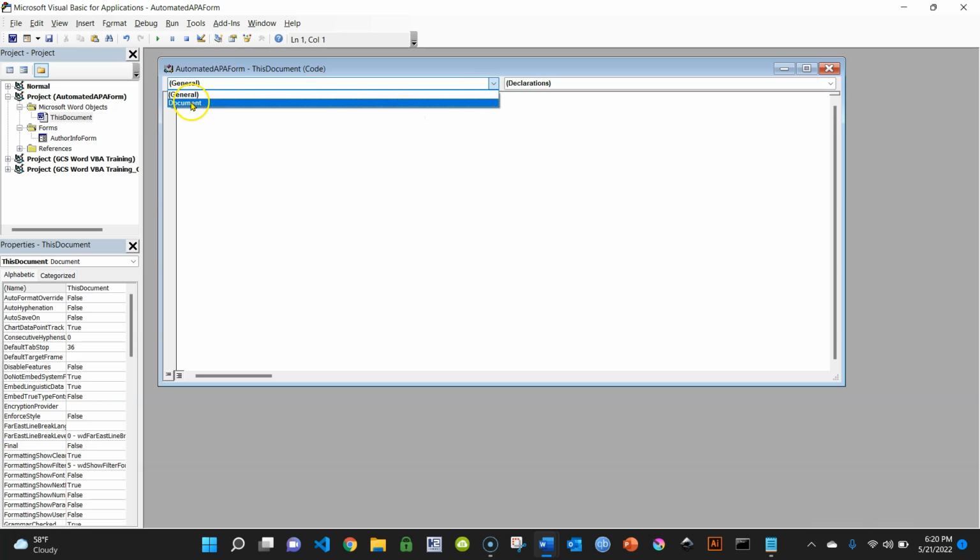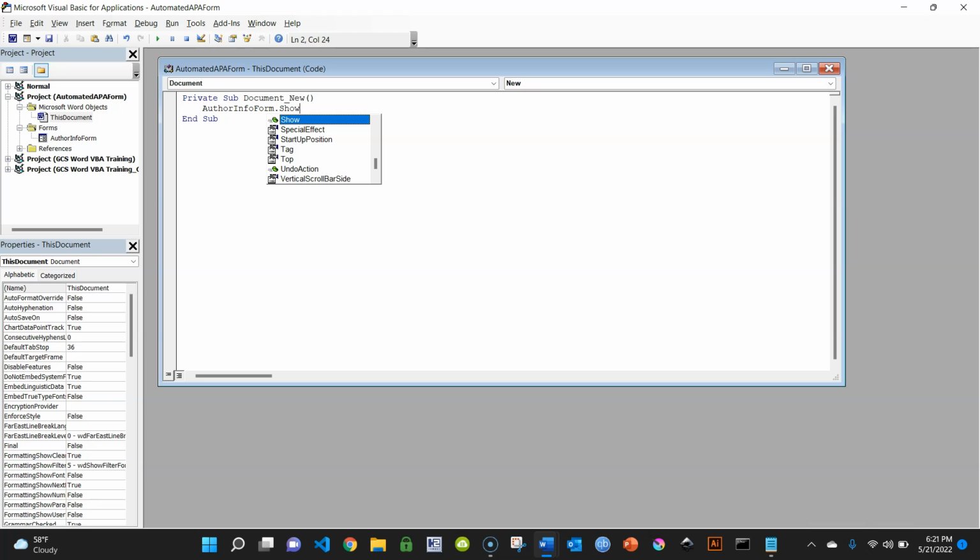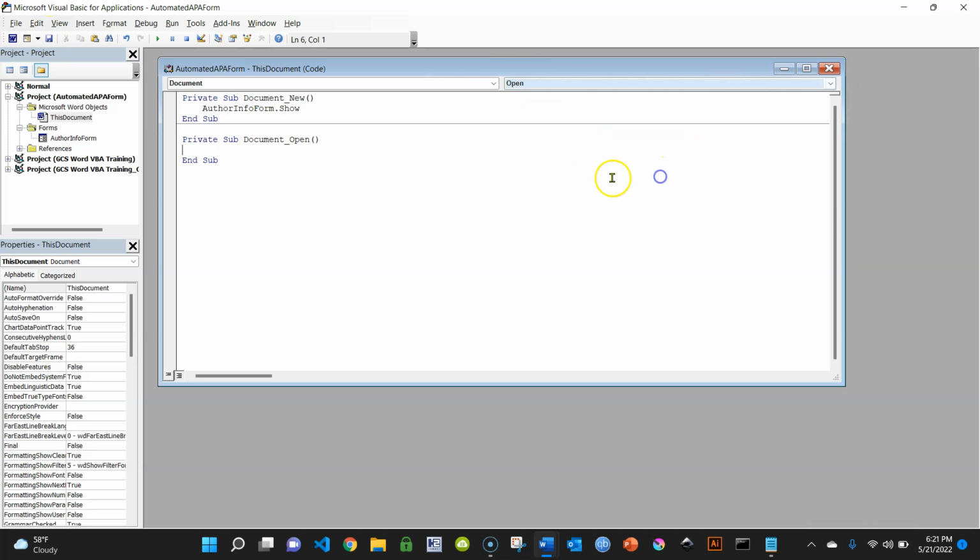And then we can say document, and then we can say where it says new. So if we create a new document from this, we want it to author info form dot show. Okay. And we can also do this. So we'll save that.